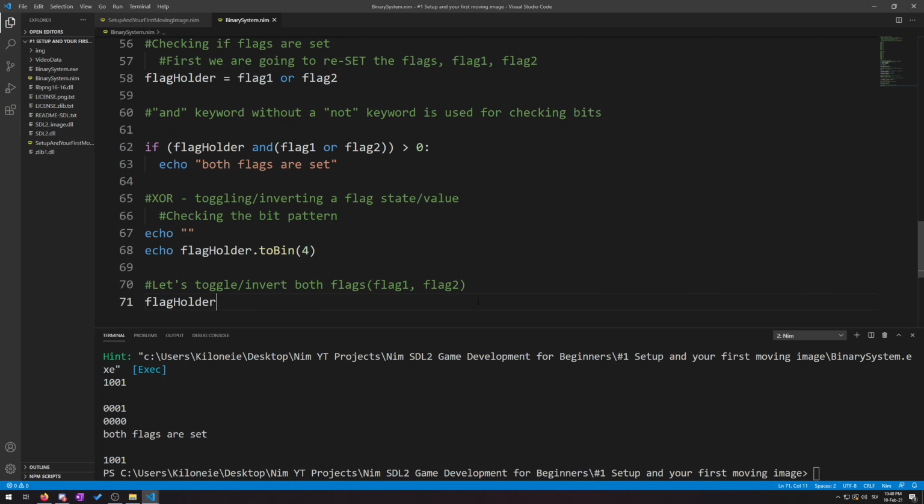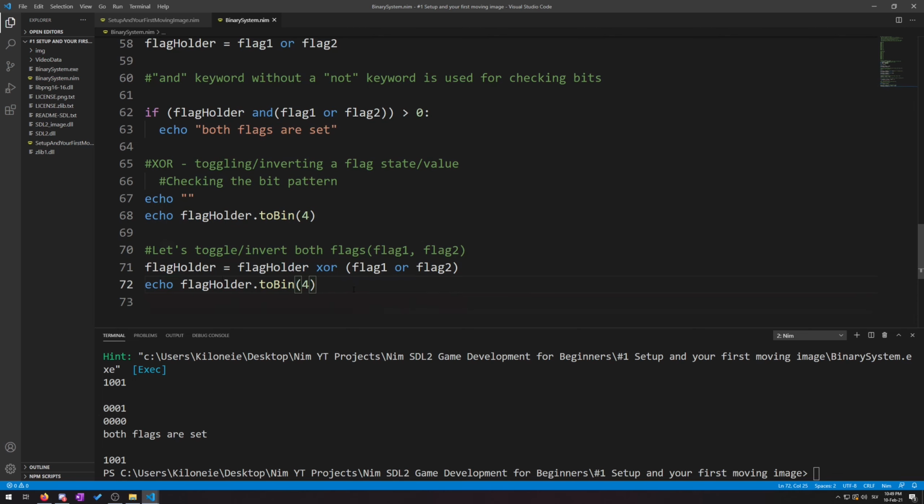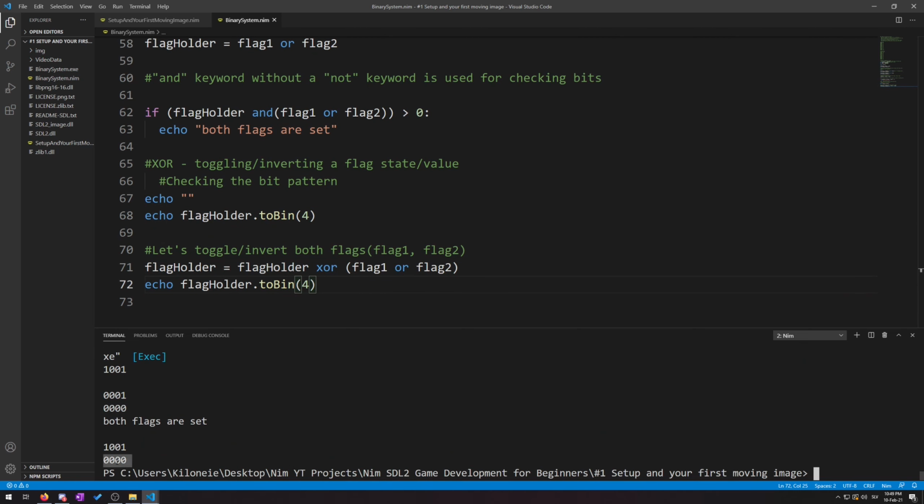So flag holder is flag holder because we're changing it, and then XOR, and then in parentheses, because we want to toggle both the flags, so flag 1 or flag 2. And now we display this, copy paste this, and run F6. Here we go. Both flags are now 0. The whole pattern is 0.